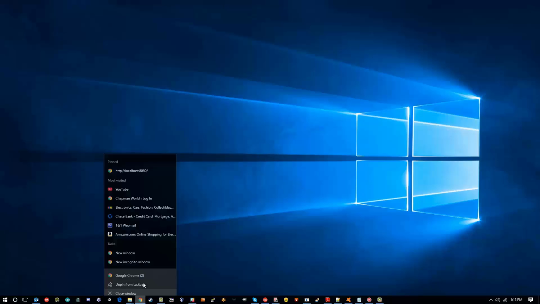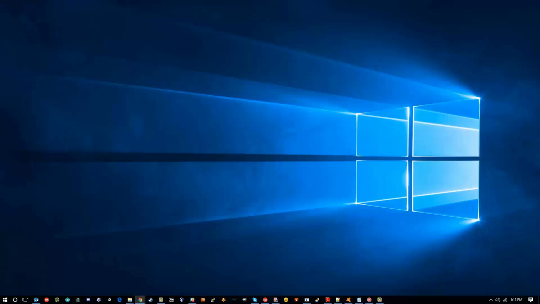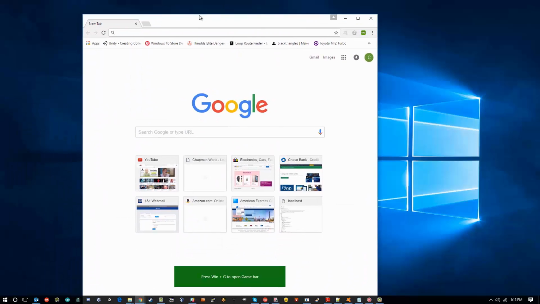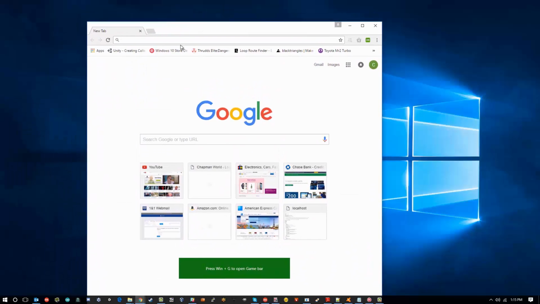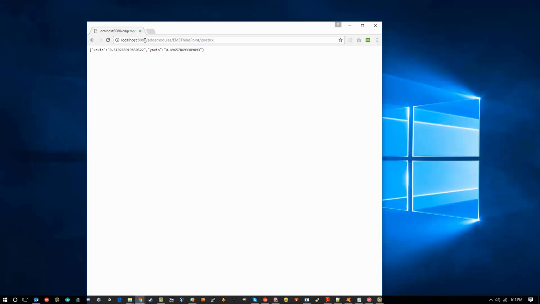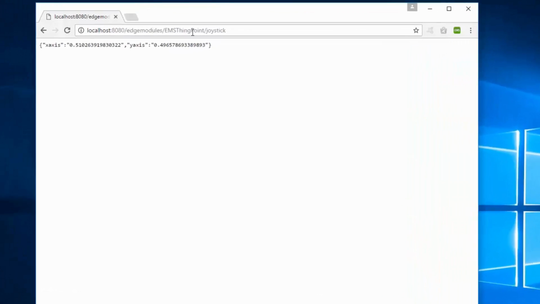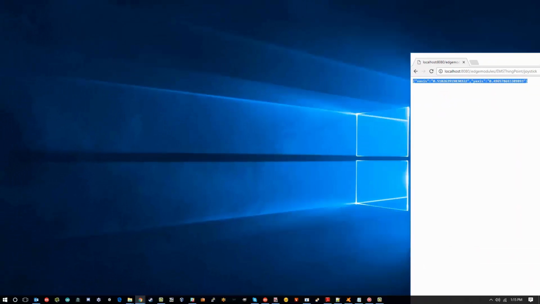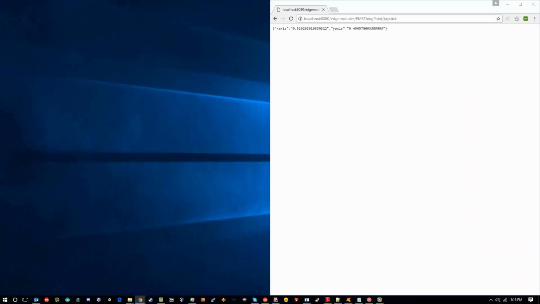So to start with, I'm going to open up a new browser and I'm just going to check that our endpoint is working. I have the EMS server, the ThingPoint, and the management console running in the background. So if I go ahead and paste in this URL, localhost:8080/edgemodules/ThingPoint/joystick, we can see the X and Y axis data coming back. So it's a simple HTTP call. I'm going to keep this browser open for a moment, and I'm going to go ahead and create a new directory in the Subversion.